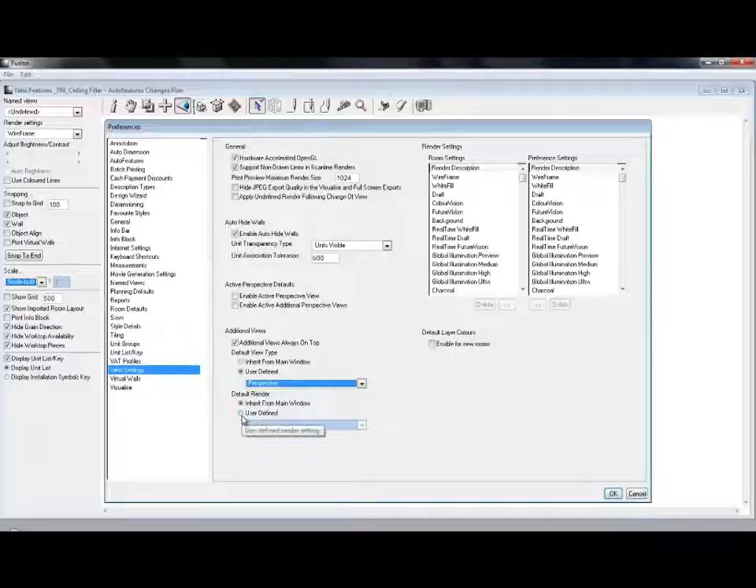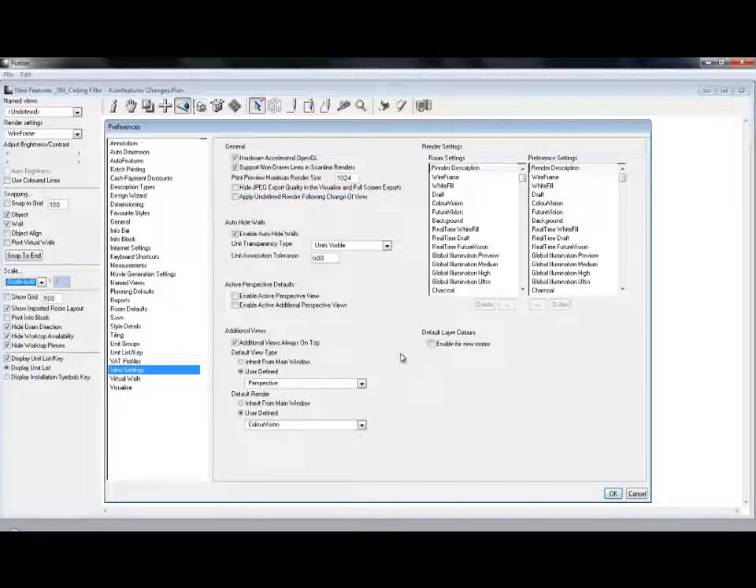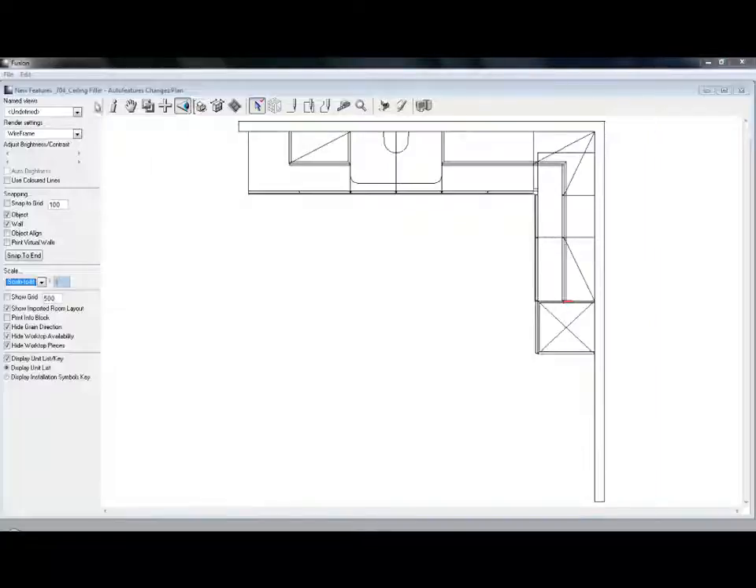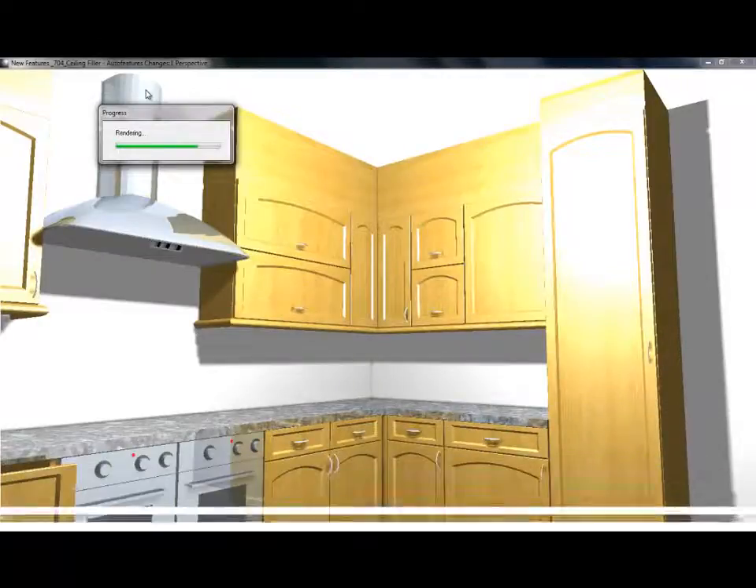To choose a different render type, choose User Defined and drop down the list and choose the relevant render. Using the settings that are on the screen, when I choose New Window, it will automatically pull up a perspective view in Color Vision. By clicking Window, New Window, Fusion looks to those preferences and pulls up the relevant view.